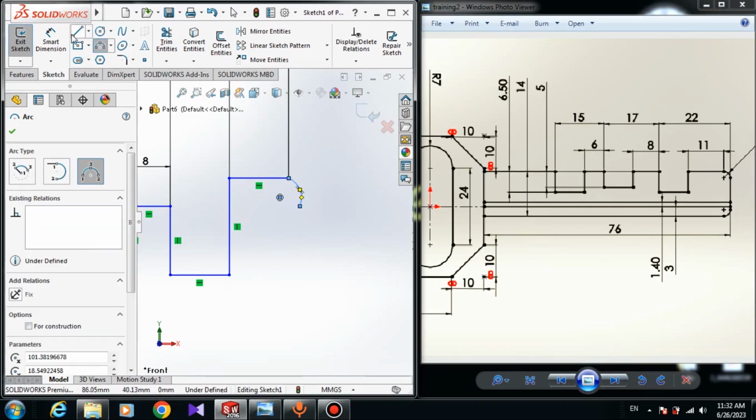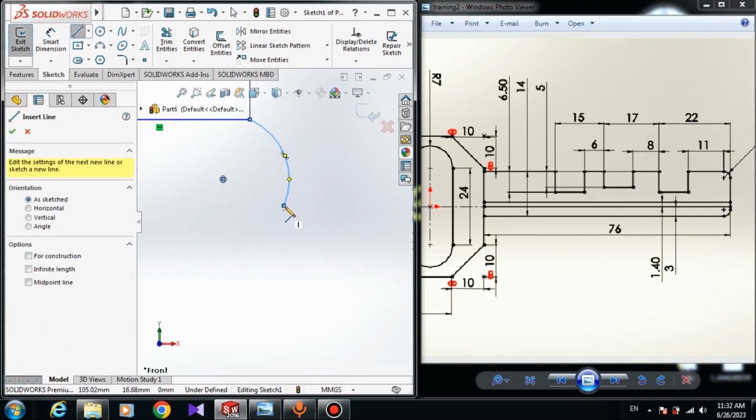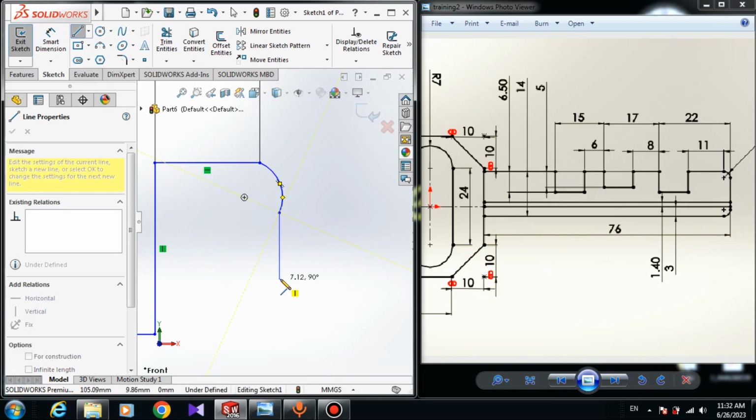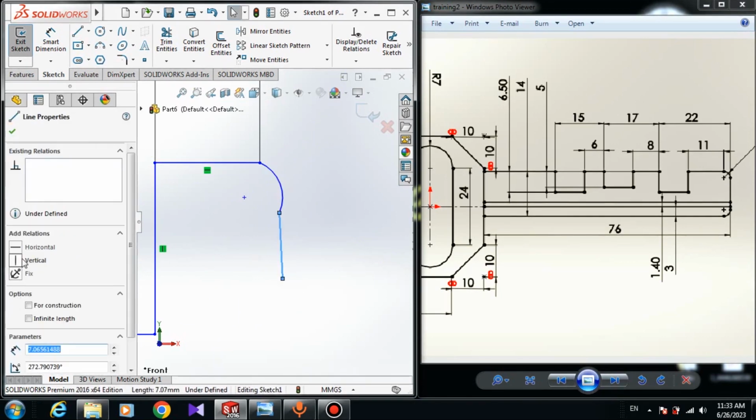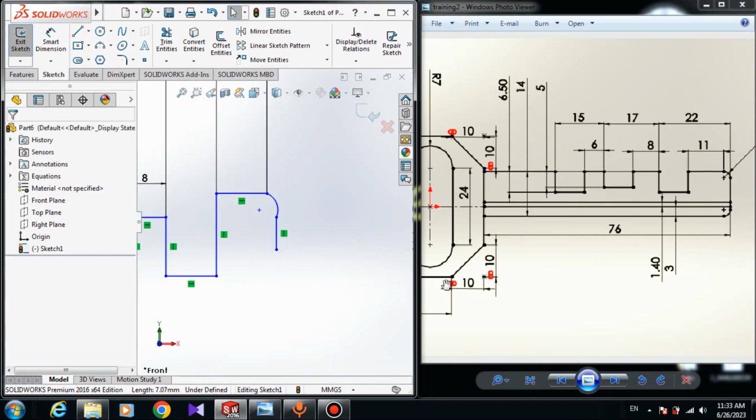And here we have a vertical line. So here I choose line and I start drawing the line from the point here. You can see the orange point here. And I draw a vertical line. So it is not vertical. Click on the line and give it vertical relation.